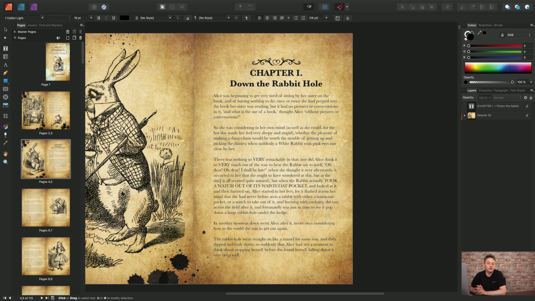Okay, so I hope that gives you a quick overview of find and replace, and I hope you find it useful in Affinity Publisher.